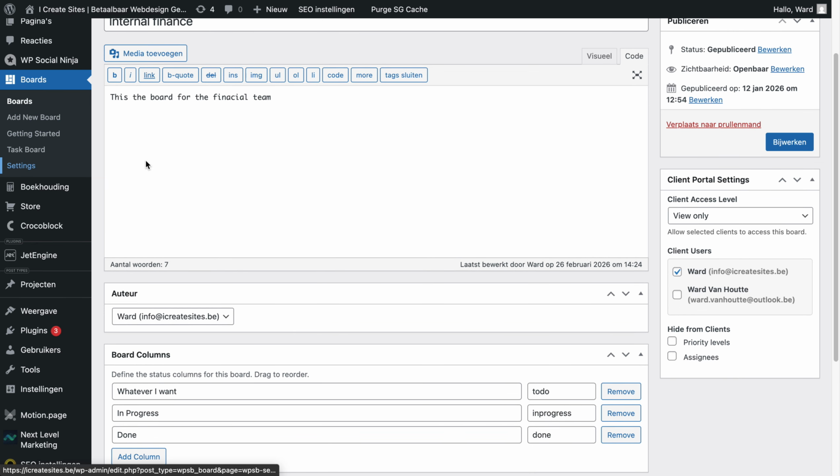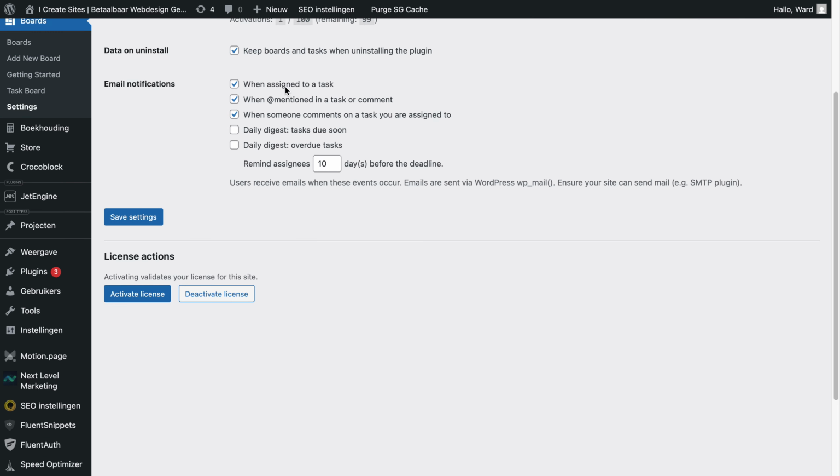Then if I go to settings, you will see some extra options. These are the email notifications. By default, they will all be checked, but here you can uncheck whichever you don't want. So the more useful ones, I think, are when assigned to a task, when mentioned in a task or a comment, and when someone comments on a task you're assigned to. So these are things that send an email every time one of these things happens. The system sends an email to that user that's in the system.